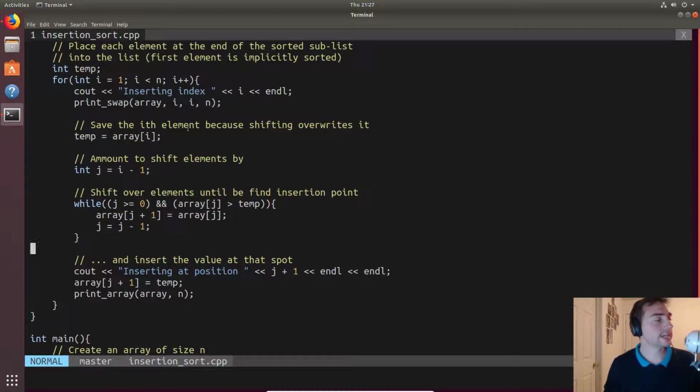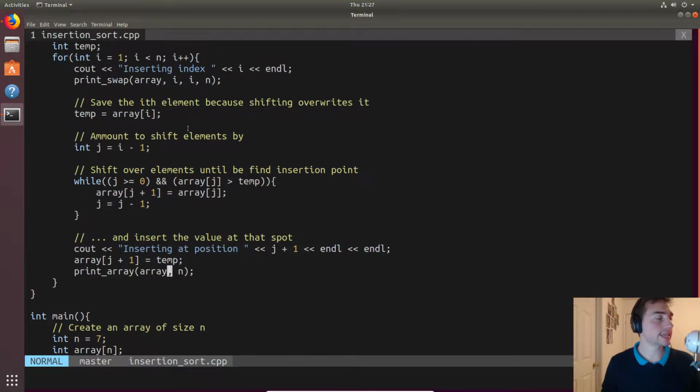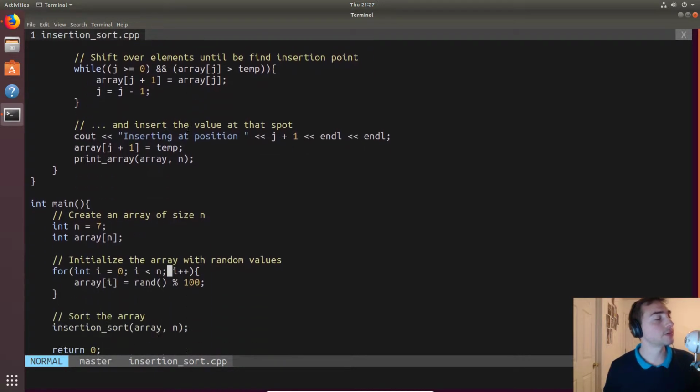Okay, so then at the very end, either when we get to the very beginning of the list, or the point where we get to if array of j is less than or equal to temp, that means we found a location where this element fits in. So what we'll do is we can simply insert it by putting temp into whatever's at j plus 1. Okay, and then we'll go ahead and just print it out. So this will become more clear when we look at a visual example.